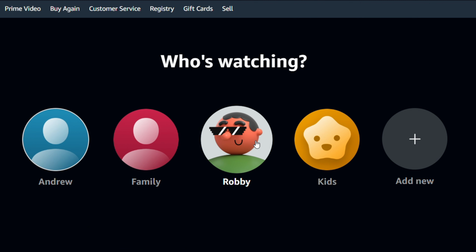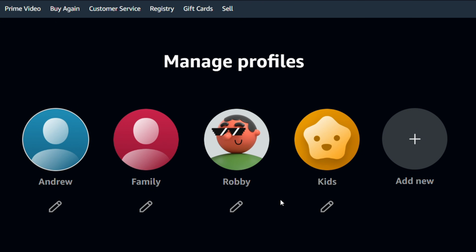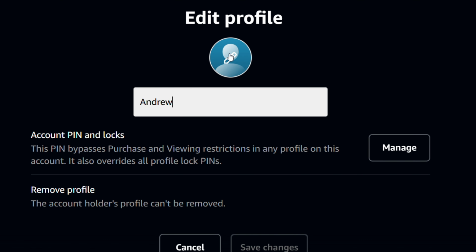and here you will find your accounts. And have a look at this one for Robbie here. He has a face there, a picture there. So you can click on edit profile, and it's going to give you the pencil icon to edit each profile. So find a profile that you want to edit the picture for, click on the pencil icon, and you can simply click on the pencil icon again on that picture.